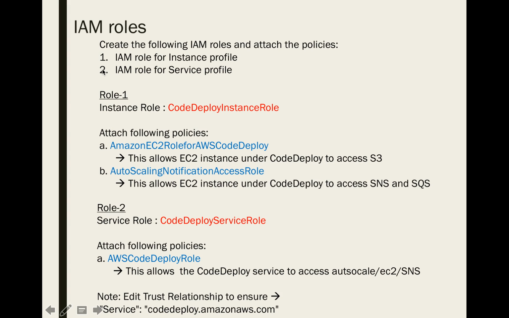When you prepare the EC2 instance for CodeDeploy, before you do that, you need to take care of a couple of IAM roles. Two IAM roles are really important: one is the IAM role for the instance profile, and the other is the IAM role for the service profile. This is pretty much common for most Amazon Web Services. Whenever you use them, you may have to create two kinds of IAM profile to make it secure.